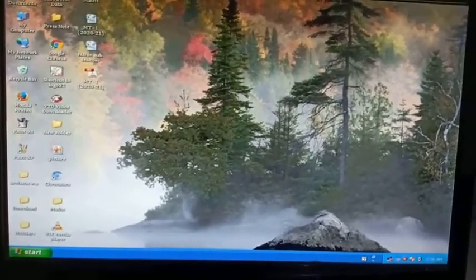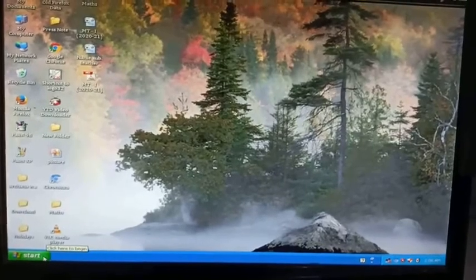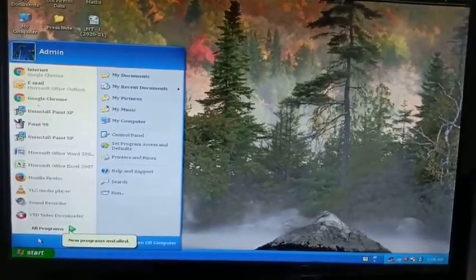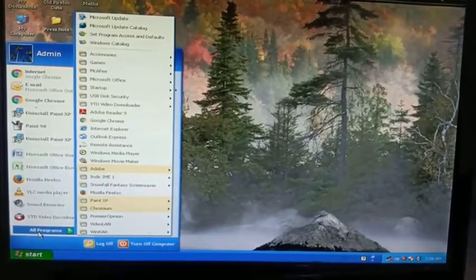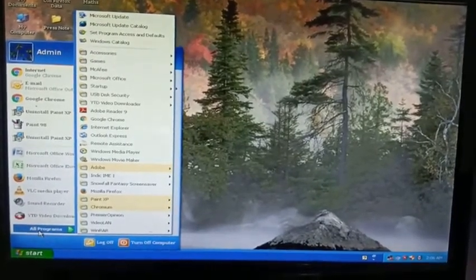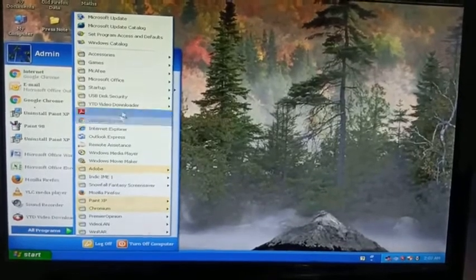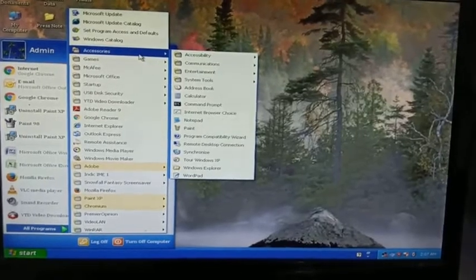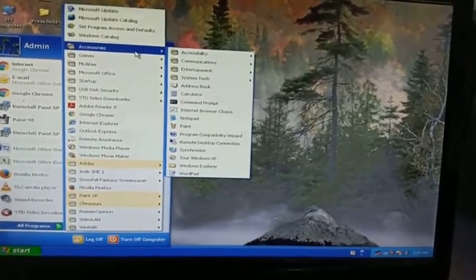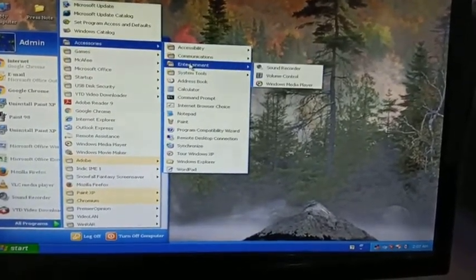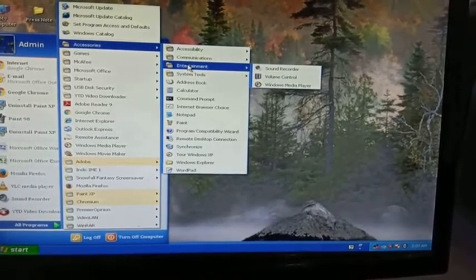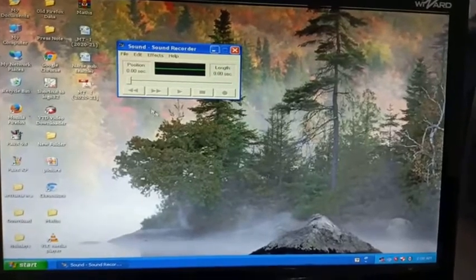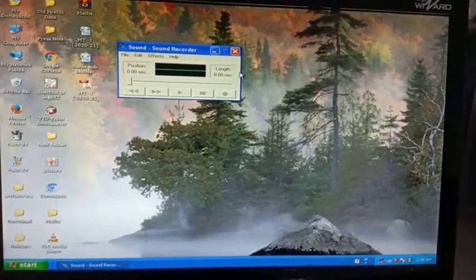Step 1. Click Start button. Step 2. Click All Programs. Step 3. Click Accessories. Step 4. Click Entertainment. Step 5. Click Sound Recorder. The sound recorder program opens.